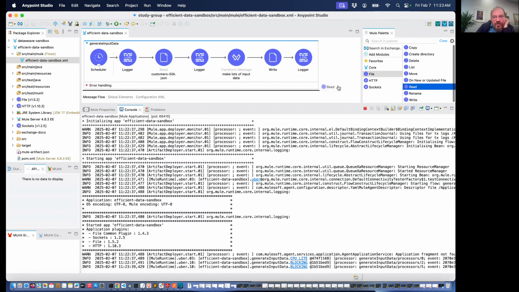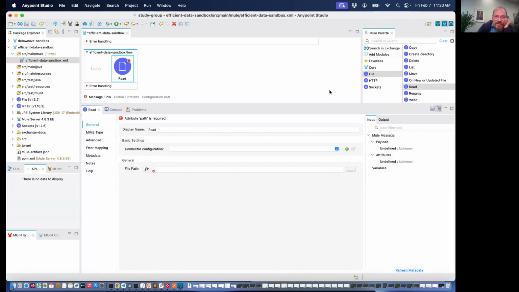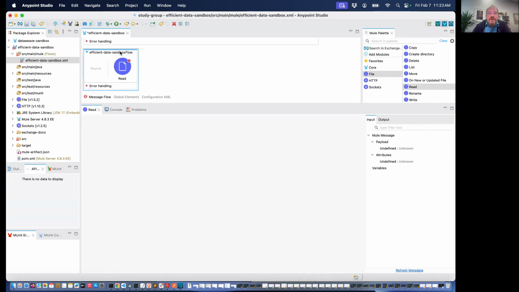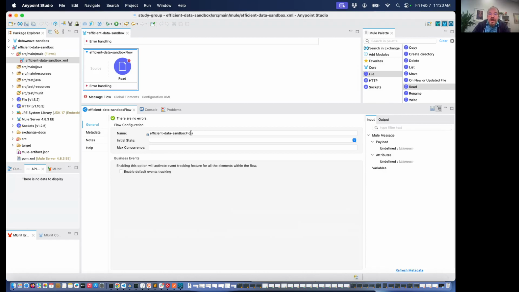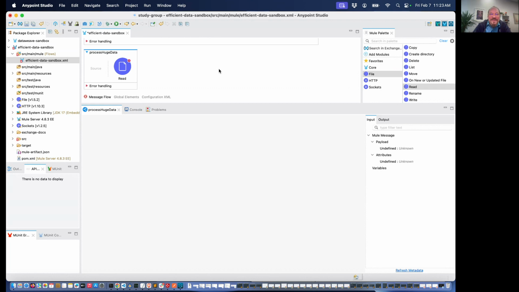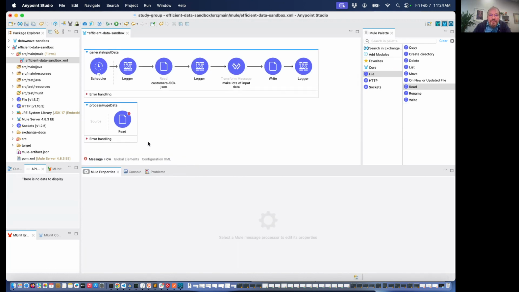And what we're going to want to do is process that data somehow, right? I don't want that big of a file. Oh, I can afford it. We can do it. So this will be process huge data, right? And we're going to read from the giant file.